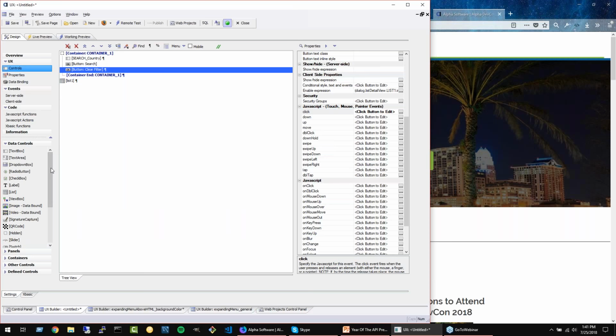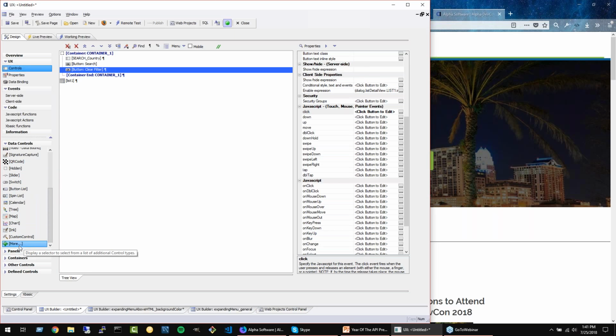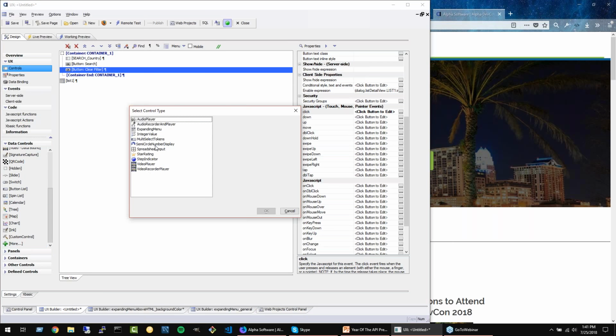Great question. So the expanding menu control is a data control, and data controls are like text box, text area, drop down, button, radio button, checkbox, et cetera. Over time, this list has gotten quite long. So as we add new controls, they're going into this more section down here. More data controls, more. And if you open this up, you will find the expanding menu, and then you can add that.